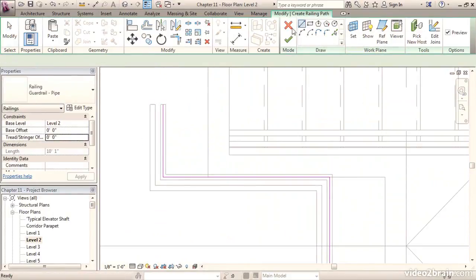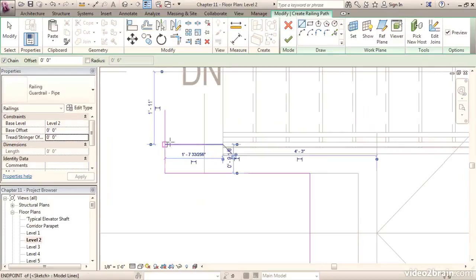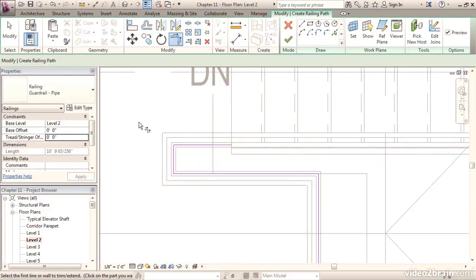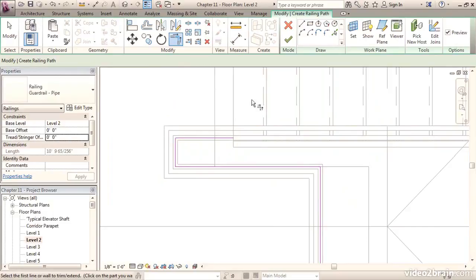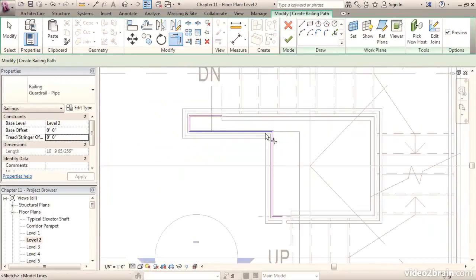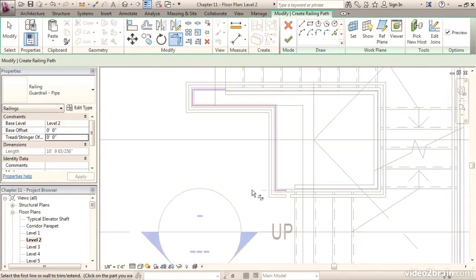Click Line again. Come to the midpoint of this rail. Let's draw it straight out. Revit loses the preview because we're not joined here. But if we click Trim, we'll get our preview back. If you're not seeing your preview at all, make sure you click the Preview button on the Options panel. Although it doesn't look joined here, it is. Hit Escape a couple times and click Finish Edit Mode.